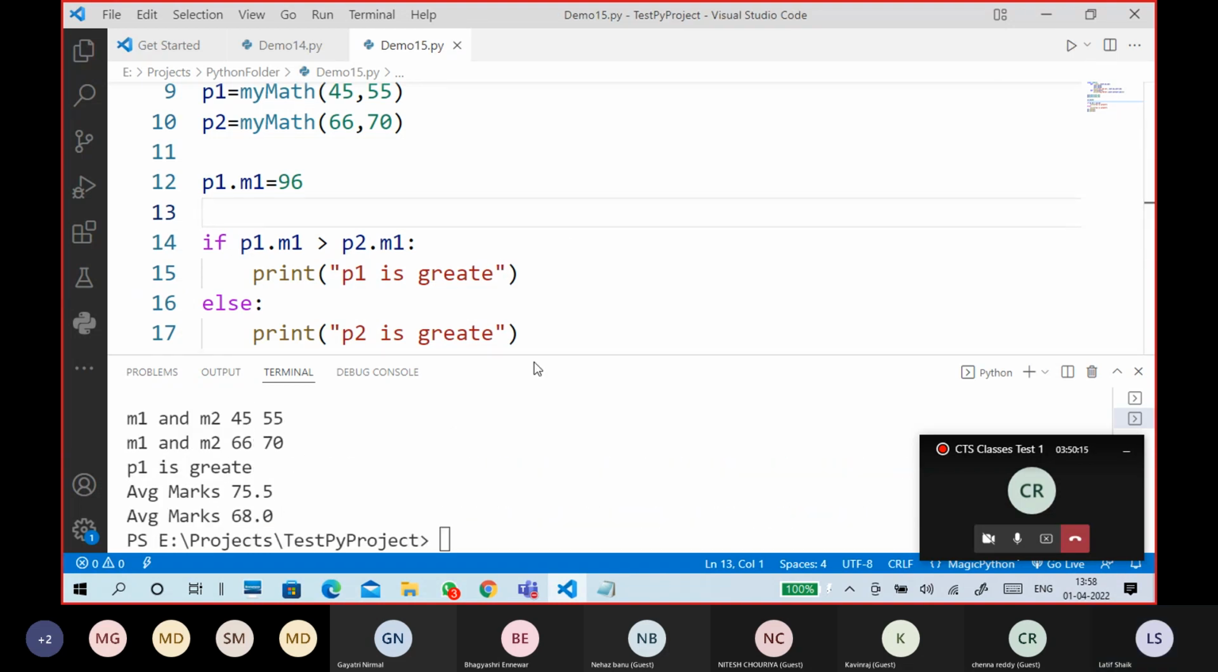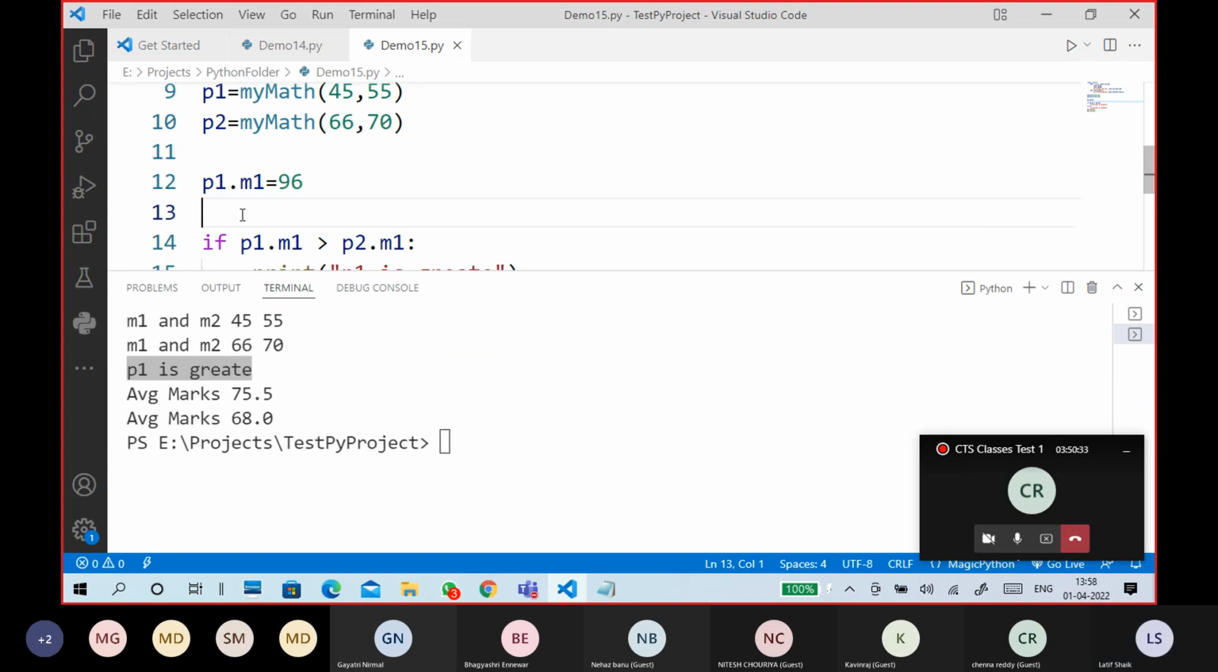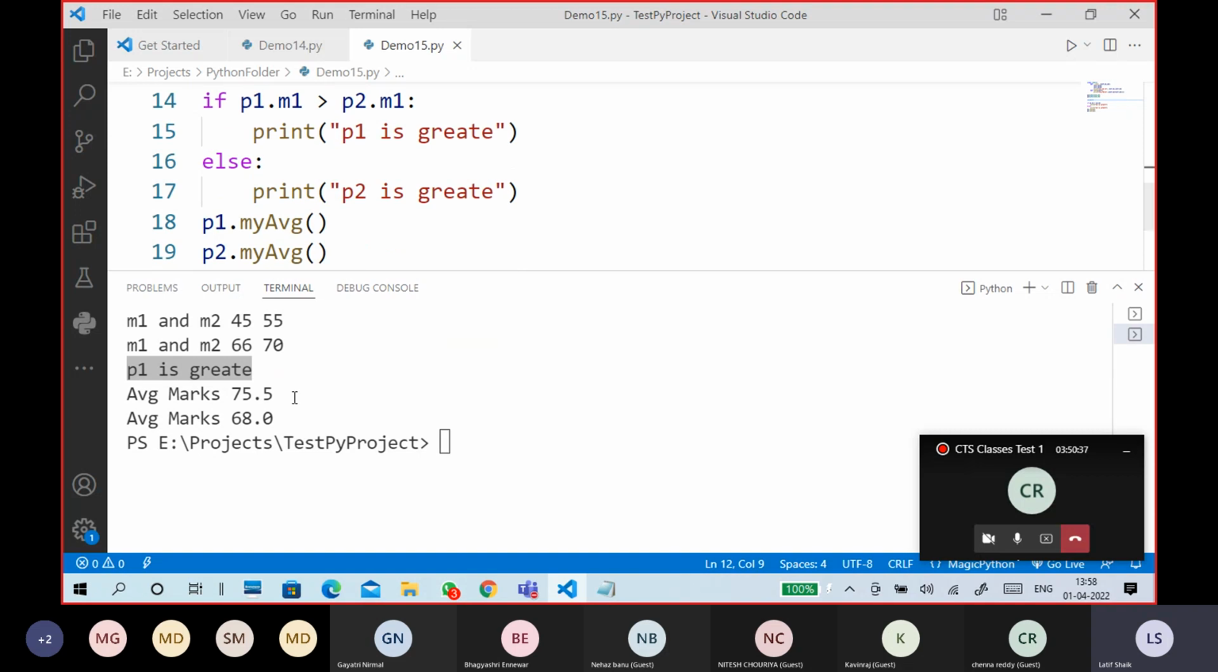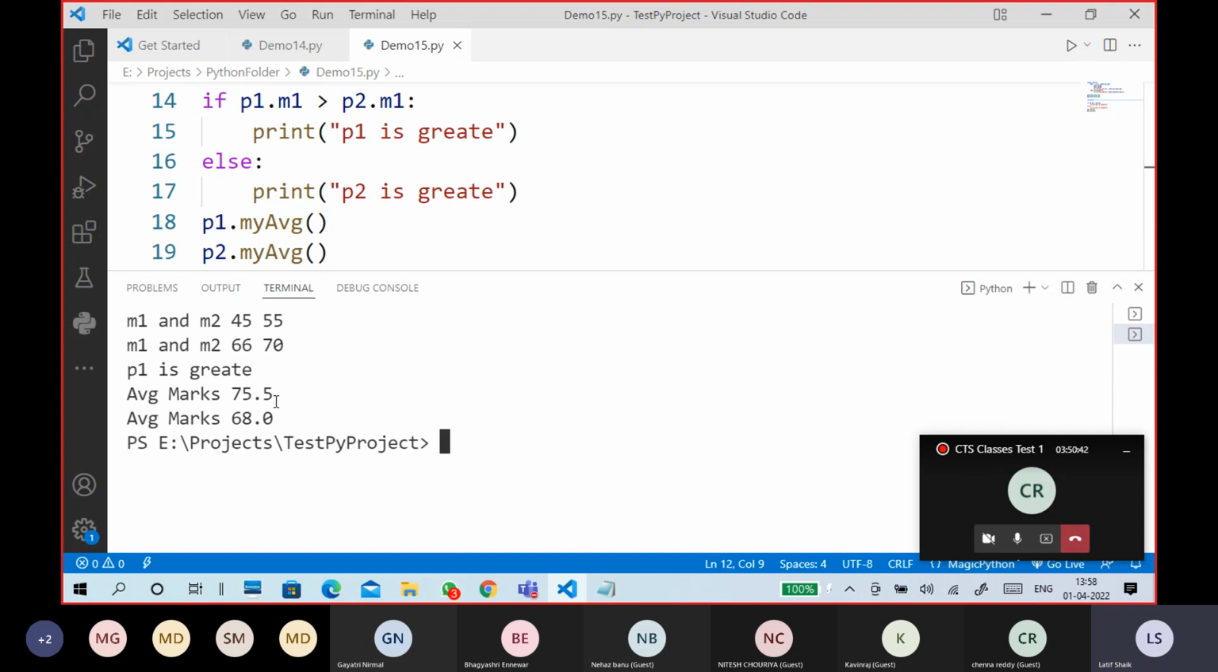So look at the output. M1 and M2 for P1. P2 is 66, 70 for M1 and M2. P1 is changed. How is P1 changed? The M1 value is changed, and the average value is also different. Earlier the average was 70, now it is 75.5.